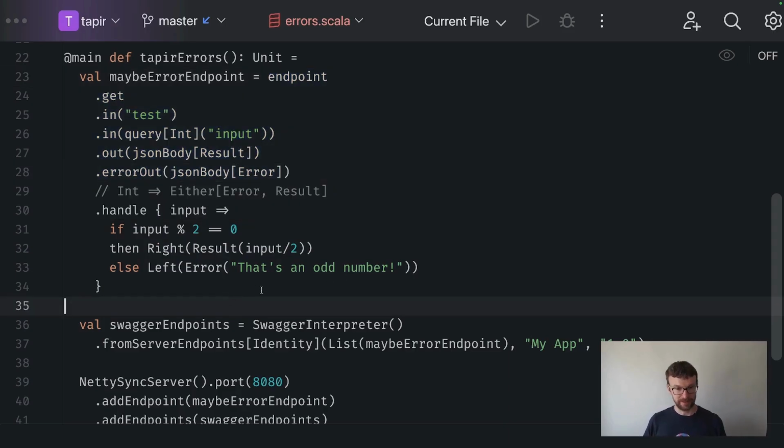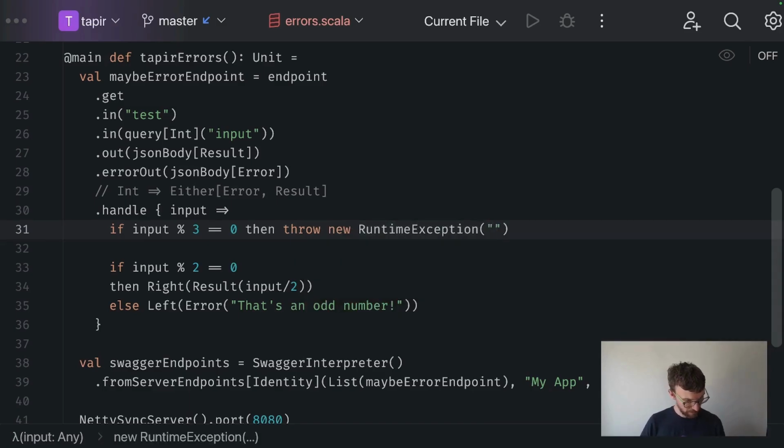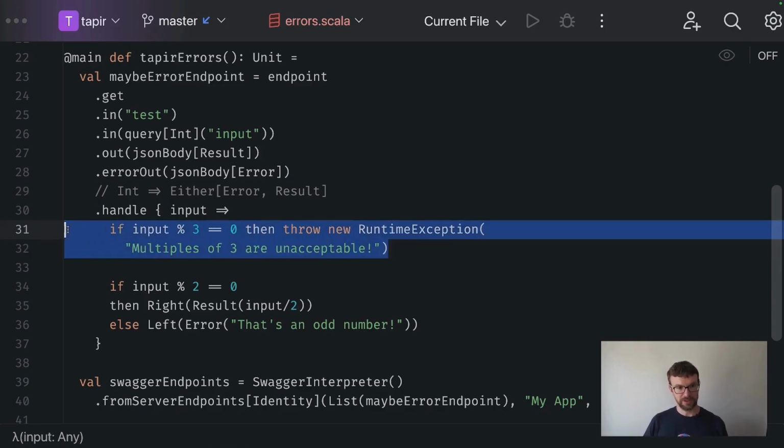Okay, so these are the expected errors. Let's also take a brief look at how handling of unexpected errors looks like. So let's say that if the input modulo 3 is 0, then we throw a runtime exception. Multiples of 3 are unacceptable. Okay, so that's an exception which is thrown by the server logic.